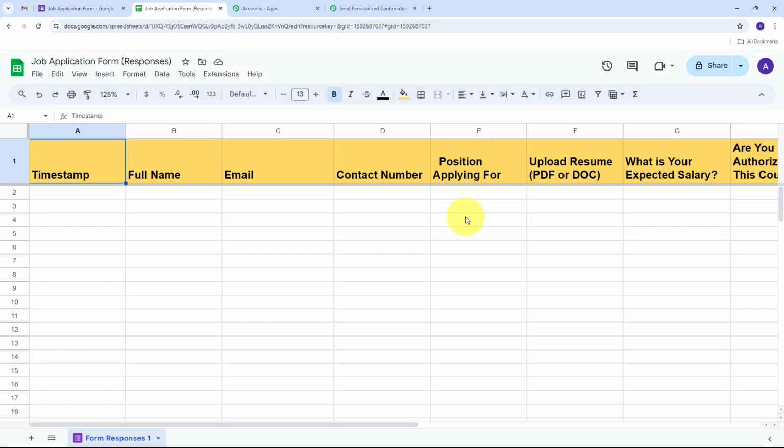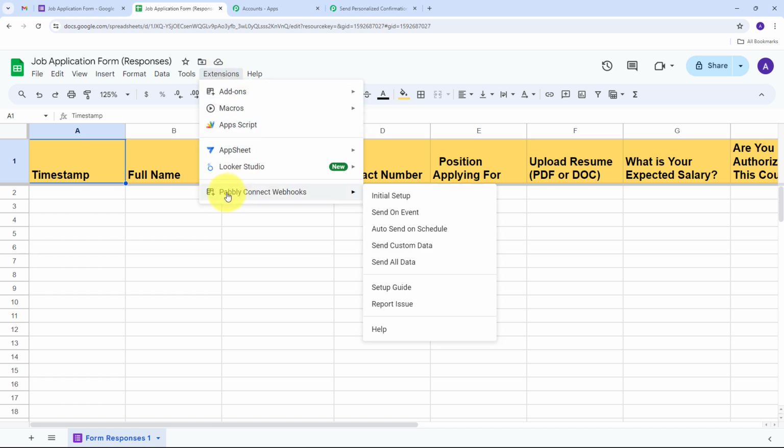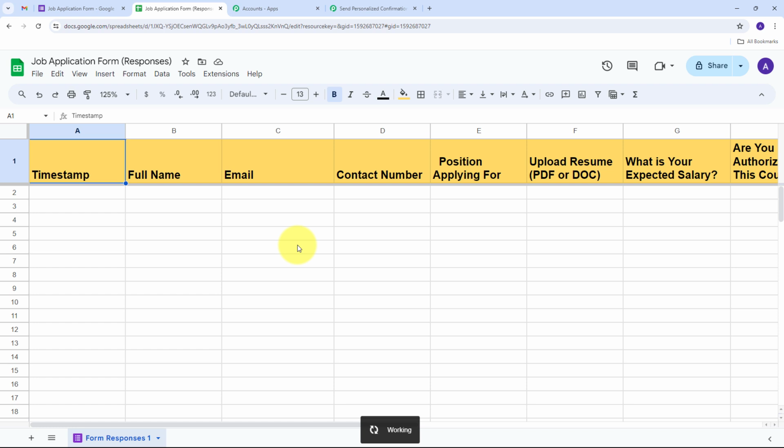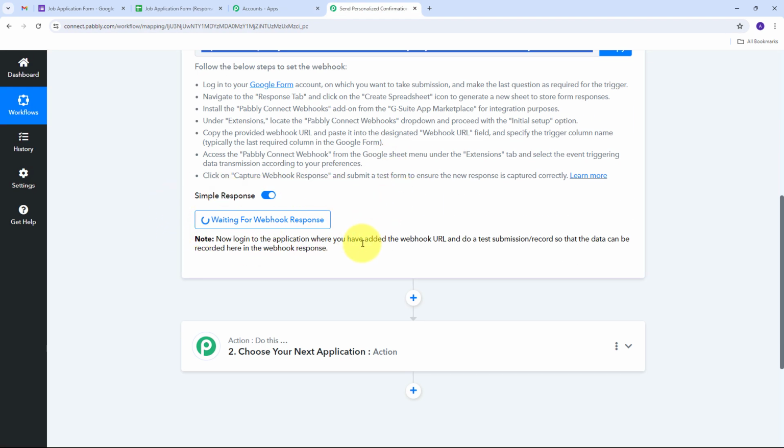So I'm going to close this. Here what I want is that as new responses of my Google Form are added in new rows, the data of those rows should automatically be sent to Pabbly Connect. For that, I need to go back to extensions, go to my extension Pabbly Connect Webhooks, and here I have this option of send on event. I need to enable this option, and after enabling it, as the new responses of the Google Form are added in new rows, those rows' details will automatically be sent to Pabbly Connect. Now let me take you back to Pabbly Connect, and here we can see it is waiting for webhook response. So how am I going to get this webhook response?